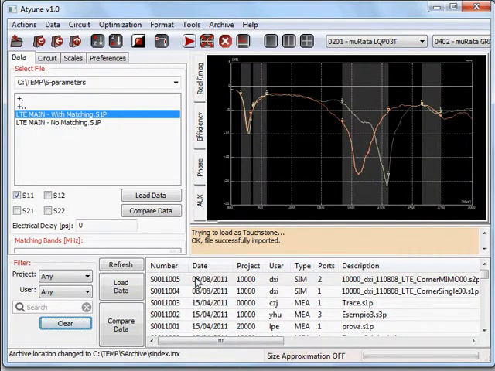Okay, this concludes this brief tutorial about the Atyune archive, and thank you very much for using Atyune.